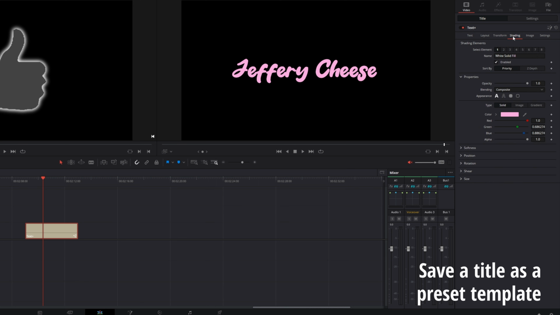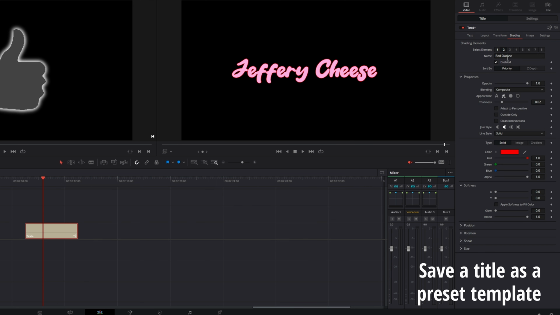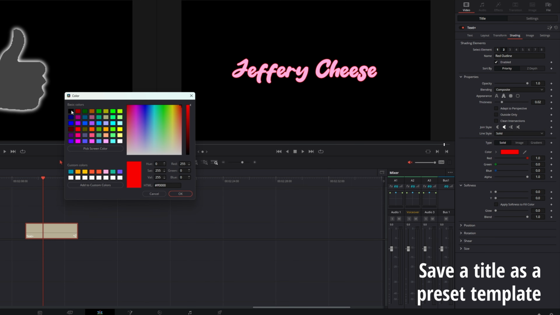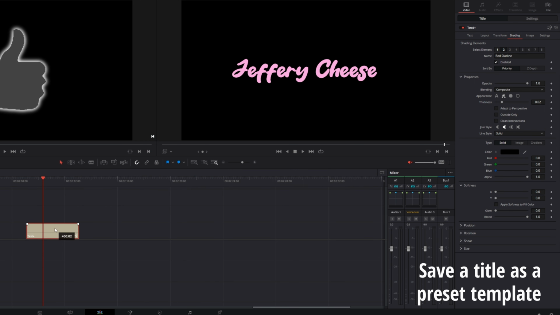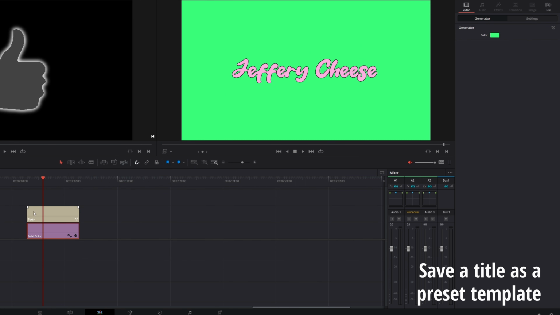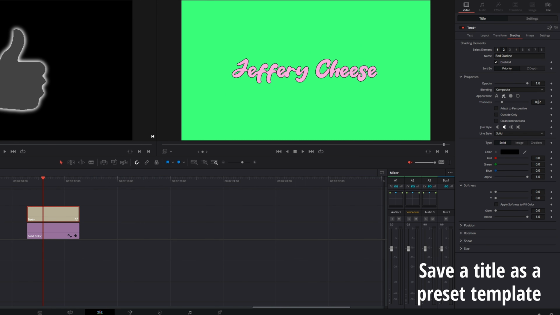And let's throw some shading on it too. We're going to put an outline on it. Change this to black. And you can't see it because it's on a black background. There. That's subtle. We'll thicken up the outline a little bit. How's that look?